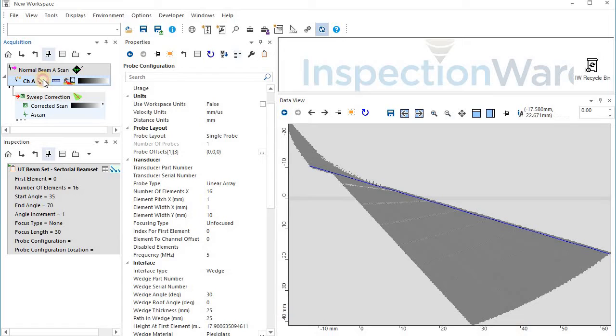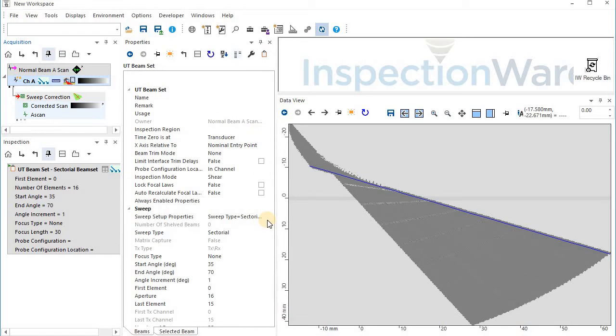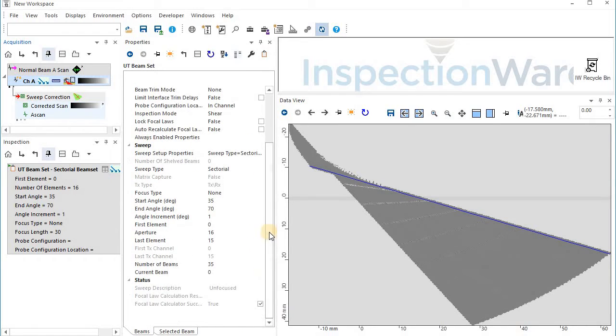And then the UT beam set is this object here. We look at its properties, and the guts of it are as follows. We've got a description of what this sweep is, and then underneath we have details of what is being done. So in this case we've got a sectoral sweep, which basically means you've got a bunch of beams that are changing in angle from 30 to 70 degrees. We are firing 16 elements, and it gives us 35 beams.